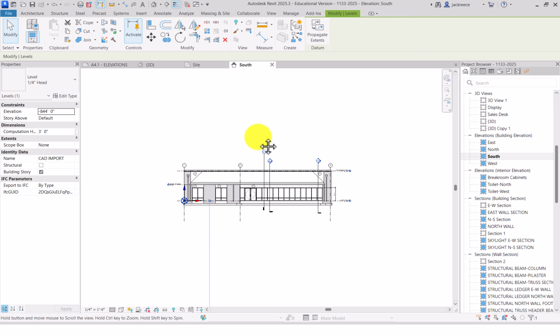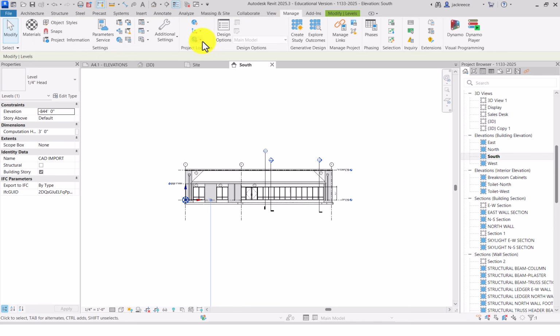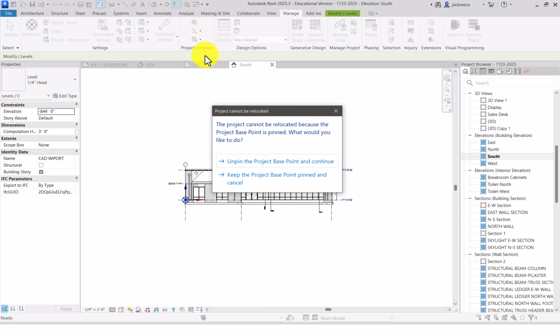Now we want to move our building up, and to do that, we're going to relocate it based on the project base point. If you remember back, I can't remember if it was 1129 or 31, we had a whole big thing on project base point, survey point, and shared coordinates and stuff like that. It can get kind of confusing. So what we're going to do, we're going to come here and go relocate project. And I want to unpin the project base point and continue.